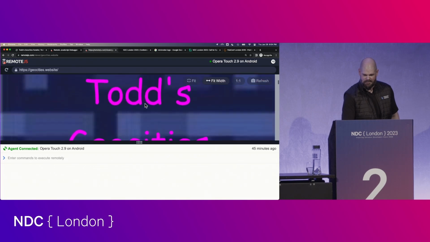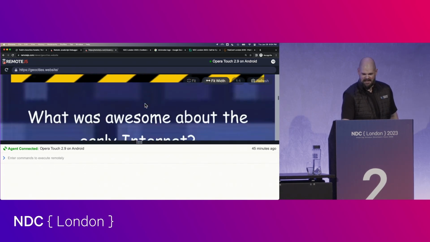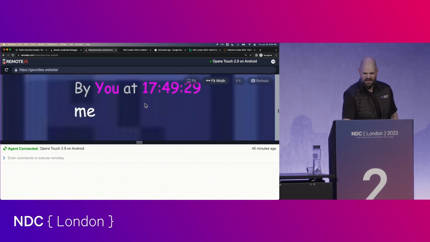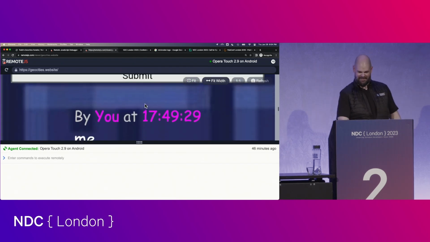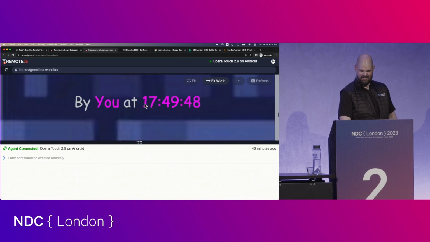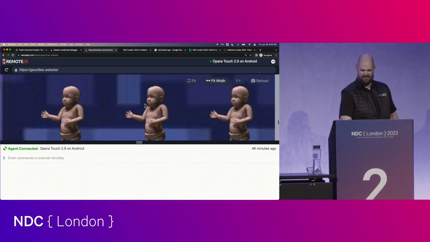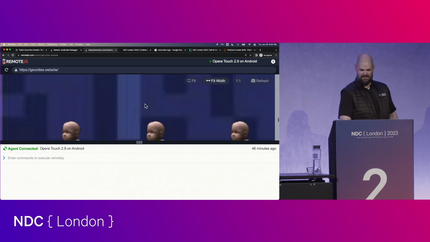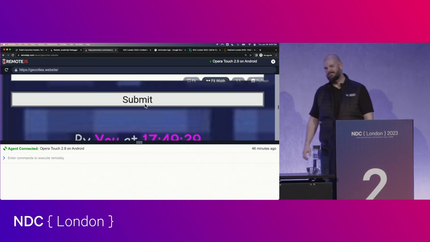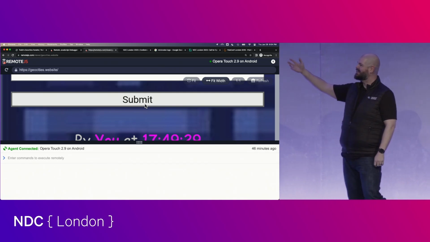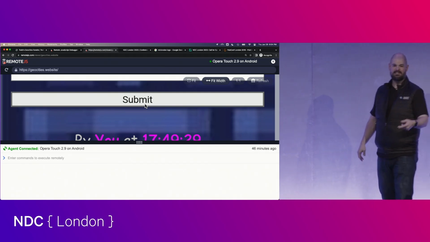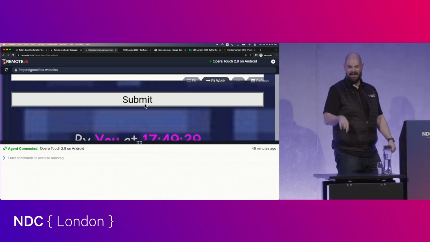Can't really fit, it's super big. Todd's GeoCities fan site, under construction. What was the most awesome thing? Get out. Did your browser not have marquee tags? No, marquee tags aren't supported. Oh, it works on mine. So this is just a static page, there's probably a cross-site scripting vulnerability in that, honestly.